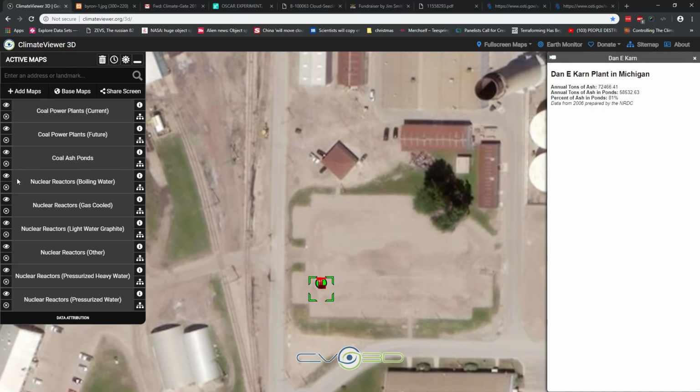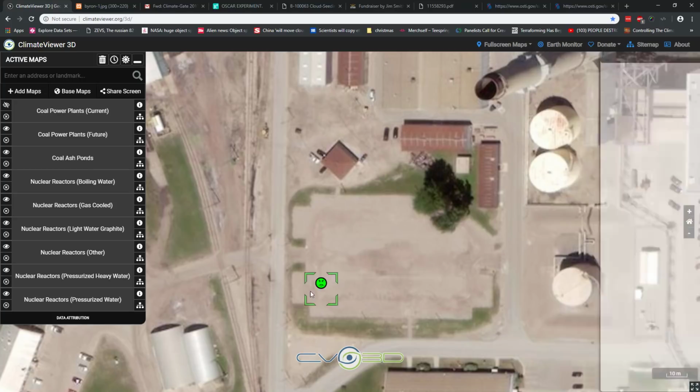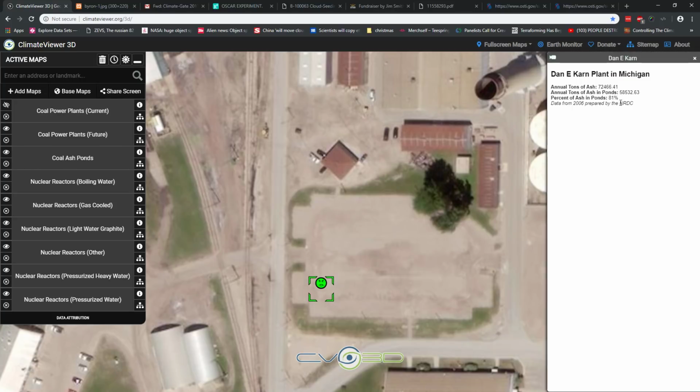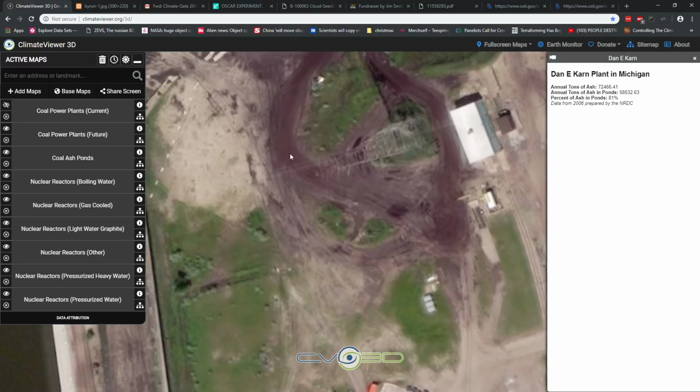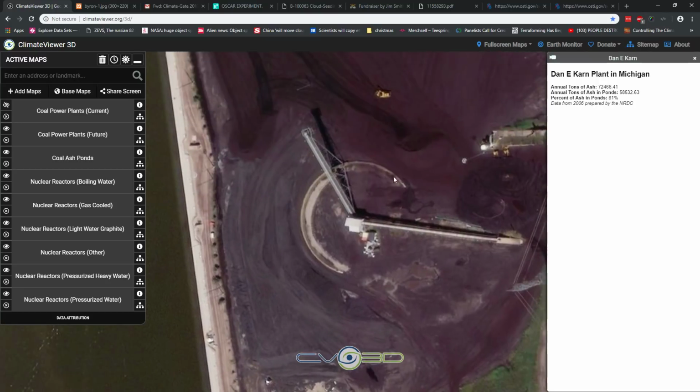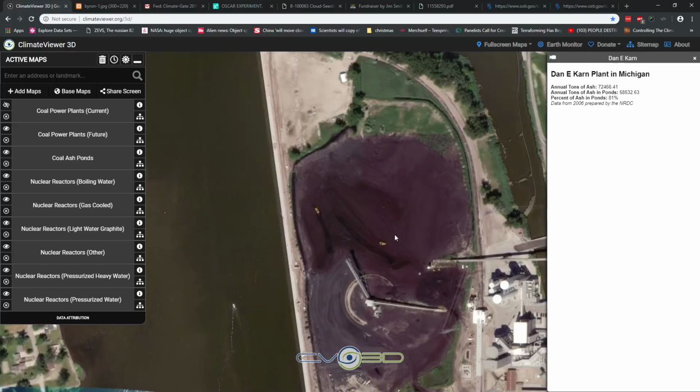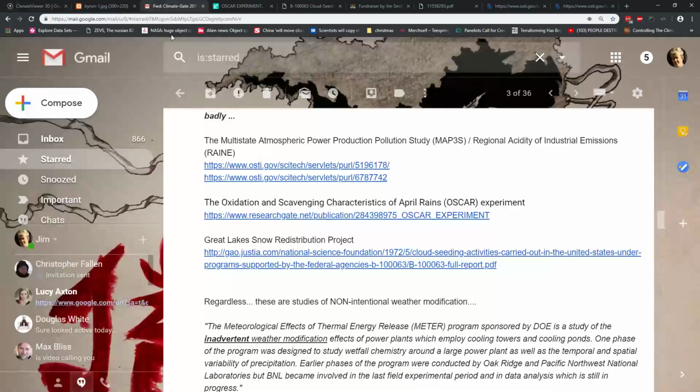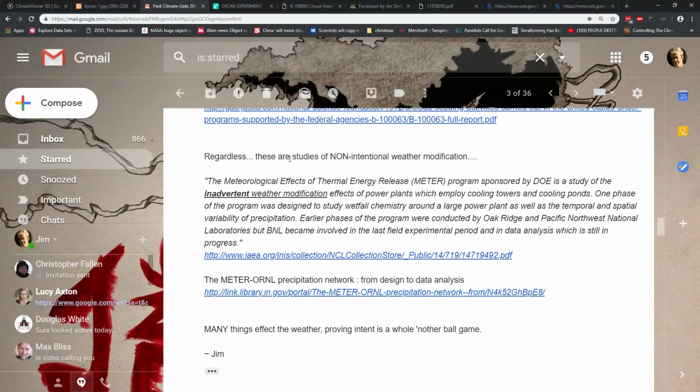Wonderful. Here, let me turn the coal power plants off for a second so I can click on this thing. Boom. Tons of coal ash. 72,466 tons of coal fly ash right there. That's what it looks like. And this stuff also blows up into the air. So all of these things are a problem, okay? And I agree, they're a problem. But what I said to the guy is, regardless, these are studies of non-intentional weather modification.